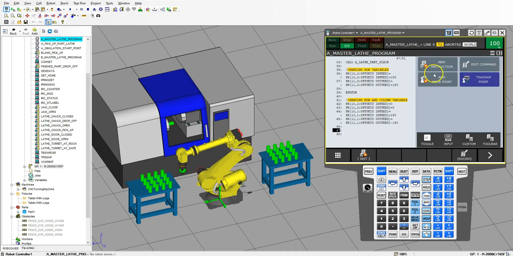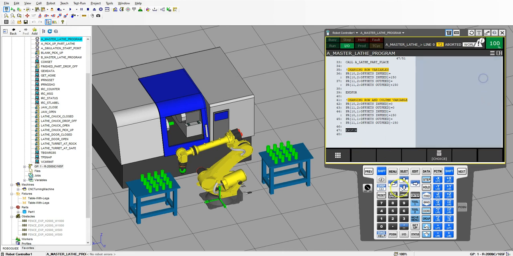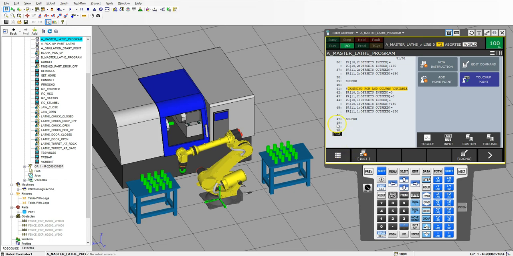And now we can end that for loop. Instruction, and then end for. And let's get rid of some of these lines that we have left.